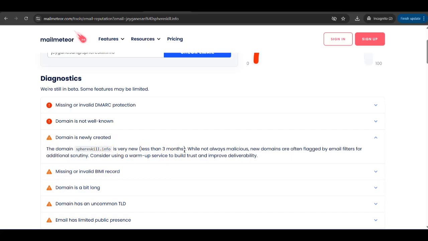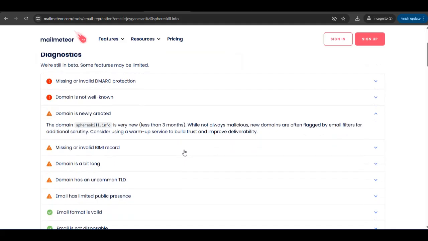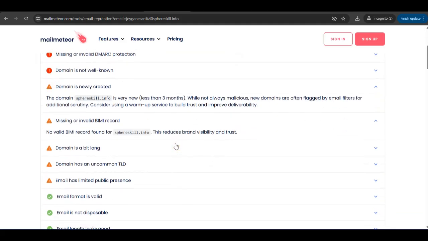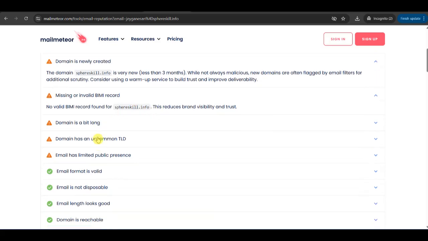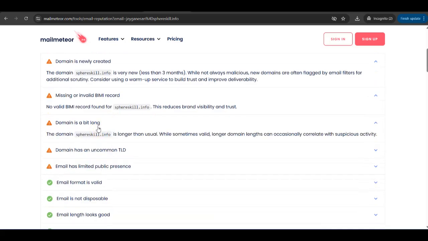So in order to gain reputation, your domain needs to be more than 3 months old, and if it is more than a year, it will be clearly considered a reputed domain. In such a 1 year span, your domain should not be sending unsolicited mail, and it should not be sending marketing mail. In that case, your domain will slowly gain reputation. Okay, missing or invalid BIMI record. So we have our BIMI record missing. What is that? We will see in our upcoming session.